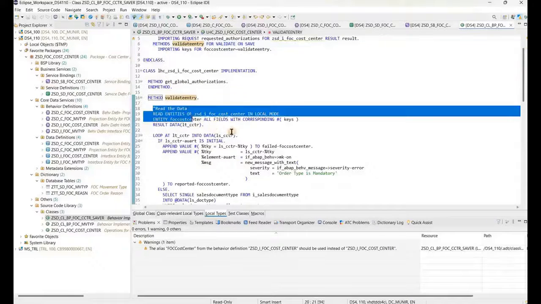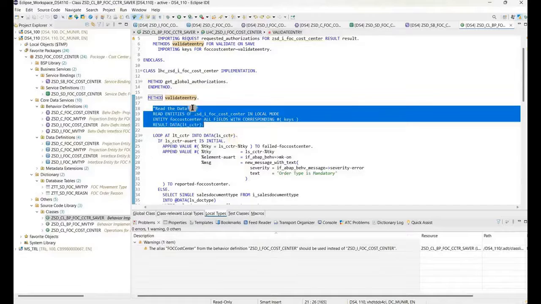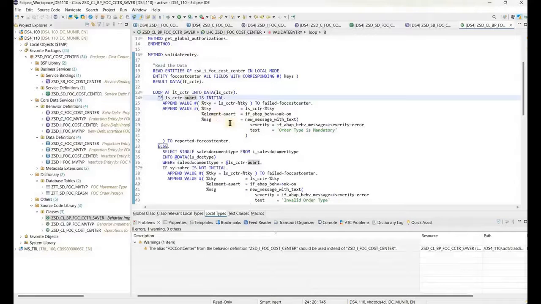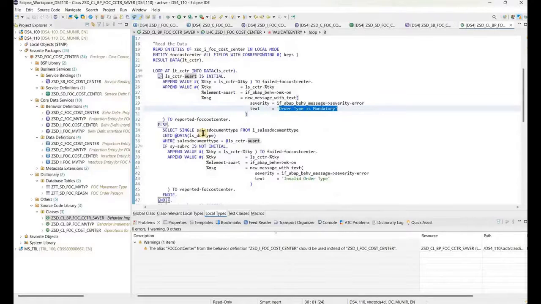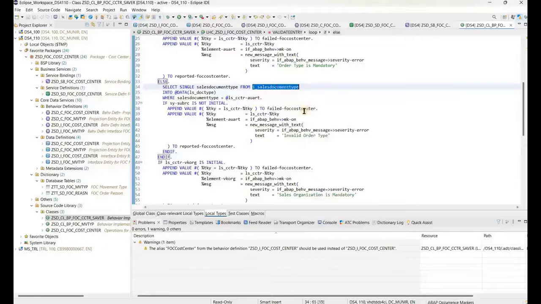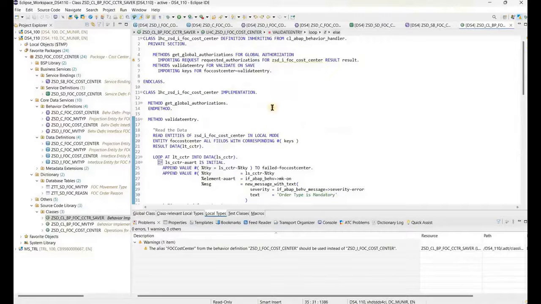In my validation, I'm just reading the entered value and checking whether the document type or the order type is filled in, yes or no. If not, then I'm passing back that order type is mandatory. And if the order type is already provided, I'm checking the sales document type through the master data for sales document. I'm using the interface entity provided by SAP, I_SalesDocumentType, that is being provided.